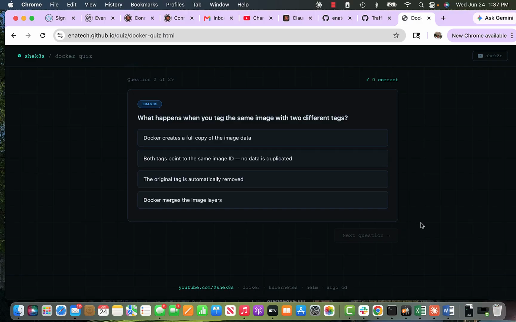What happens when you tag the same image with two different tags? This is a very good question. When you have an image with a tag on it, let's say latest, but you also have a tag which says 1.0.0, what happens? Docker creates a full copy? No. Both tags point to the same image ID? Yes, that's the correct one.